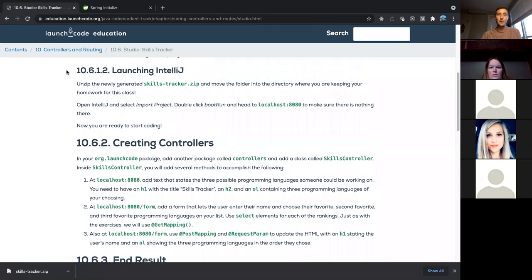All right, if not, we're going to move on to 10.6.1.2, launching IntelliJ. Wow, this is going to be a difficult one now. Unzip the newly generated skills tracker.zip. That's what we did and moved that into our home working directory. In this case, I just moved it to my desktop because I'll probably move it to the trash after this whole thing. I would say keep it for your references, though.